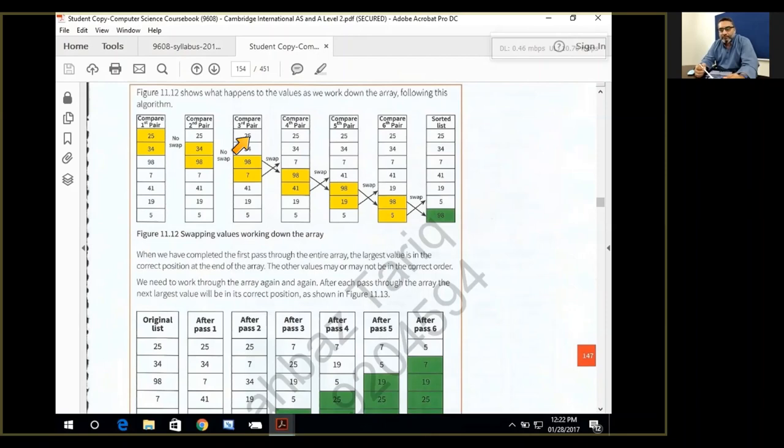Now the values are 25, 34, 7, 41, 19, and 15. This will be checked, and then 41 will come down, then 34 will come down, then 25 will come down, then 19 will come down, and that is how, when the outer loop finishes, the whole array is sorted over here.